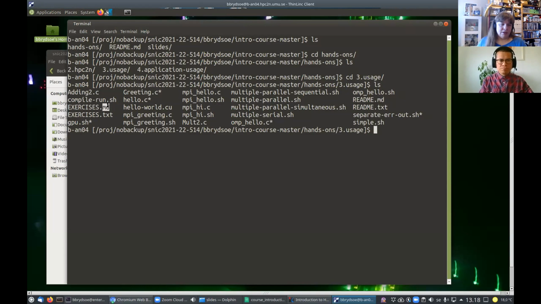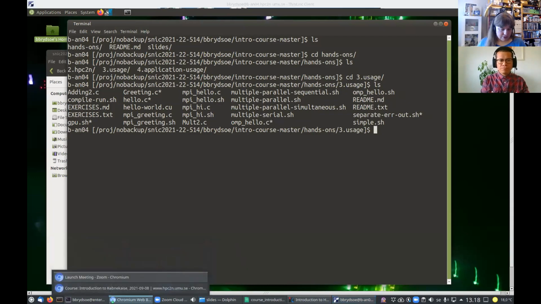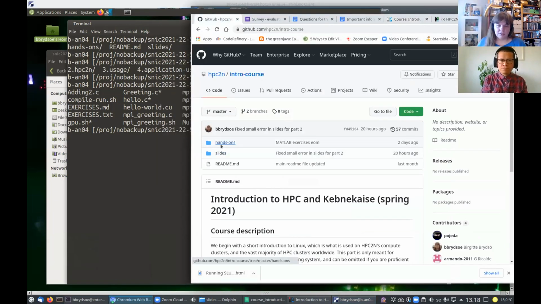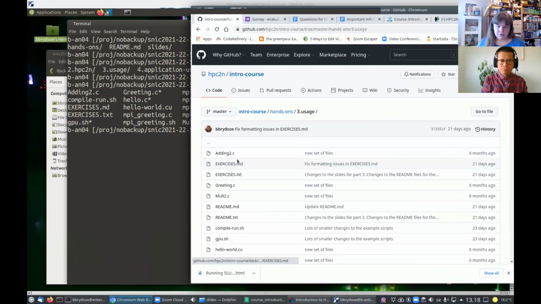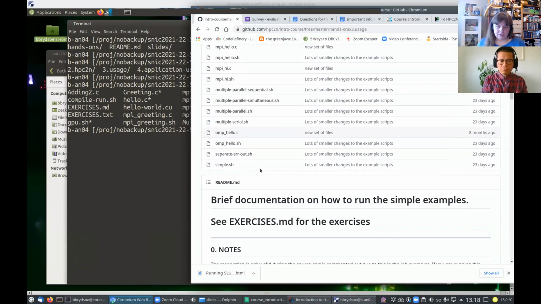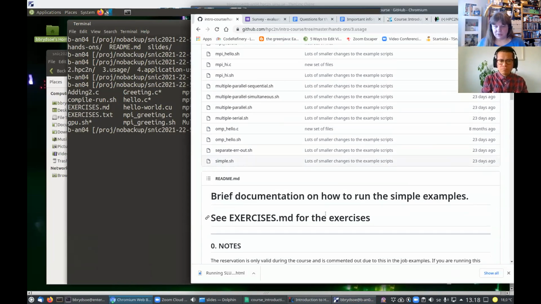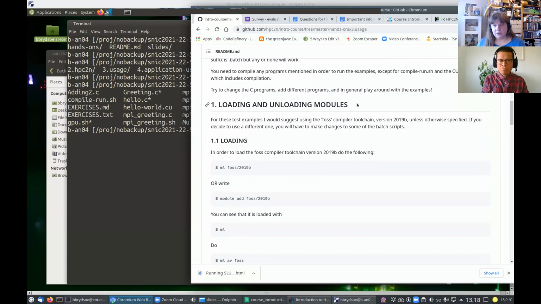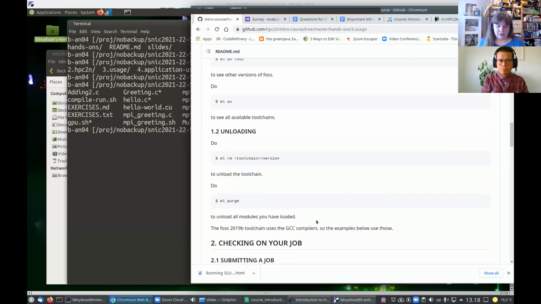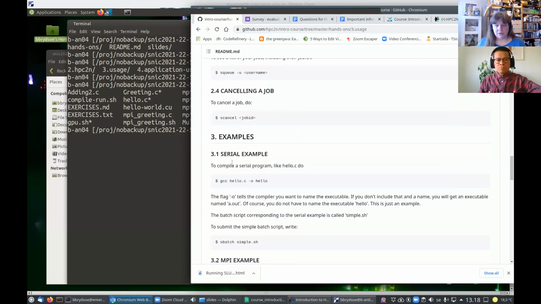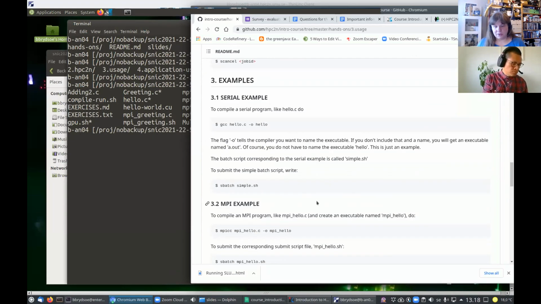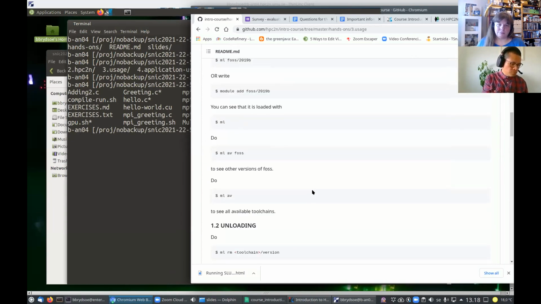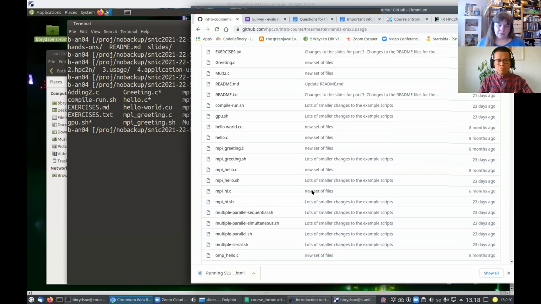The .md is a markup language that makes it look nice if you view it in the browser, and it might be easier to have that beside you. If you go into hands-ons, usage, you can click on the README file, which will be the first one. It explains how you load and unload modules, how to check on your jobs, what is contained in each of the examples and how you compile them, and things like this. So that is some extra help for the exercises.